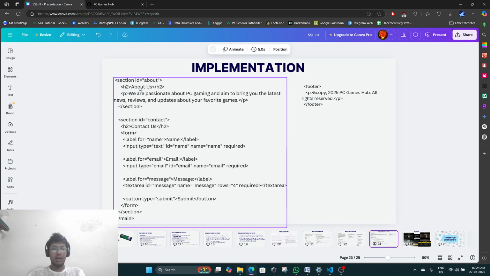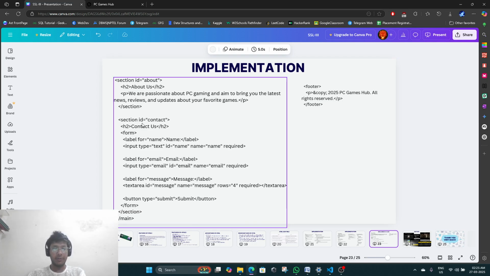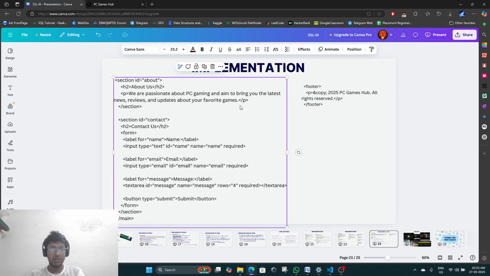Now for the about section we have used a paragraph tag. For the contact us section, we have used a form tag, where a label for name is shown. Input type text, id name, required. I have added required because if it is empty it will show please fill this field. This field can't be empty, like that.